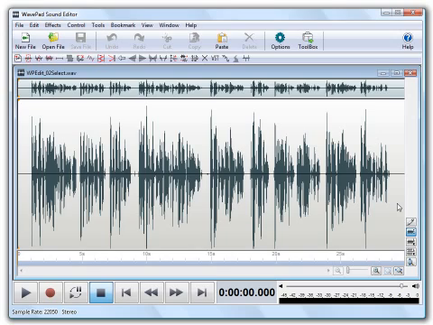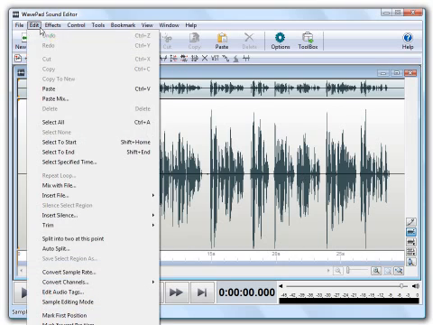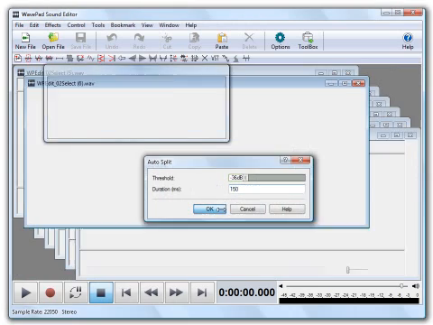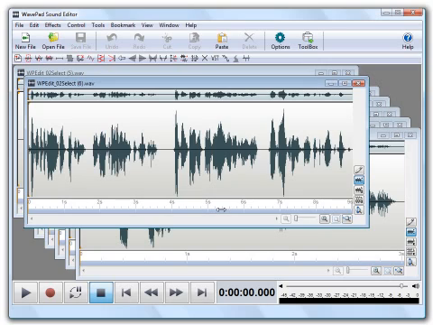WavePad also has the ability to automatically detect silences and split the file at those points. To do this, go to the Edit menu and select Auto Split. Choose the threshold for what you consider a silence and the duration the silence must last to qualify for a file split. After you click OK, you'll see that WavePad has split your file into new smaller files.